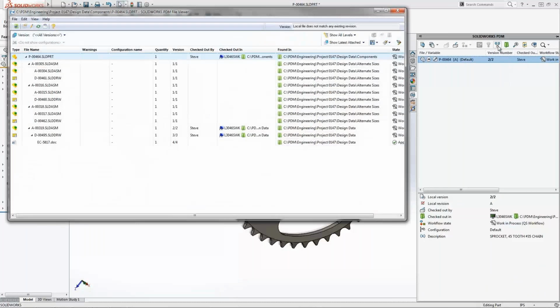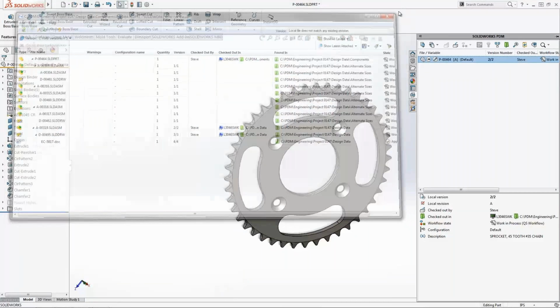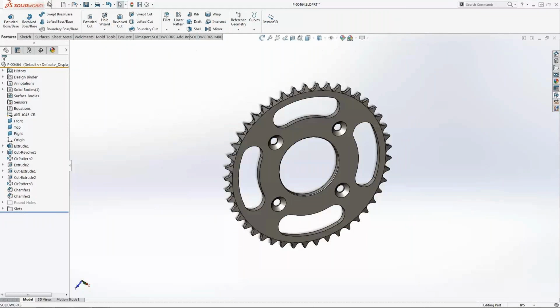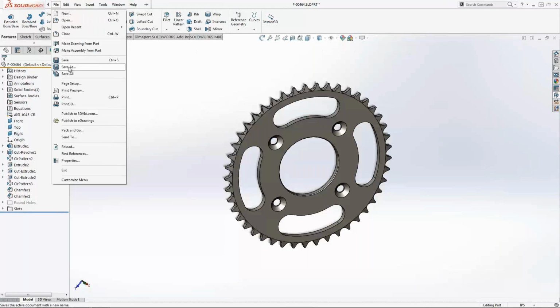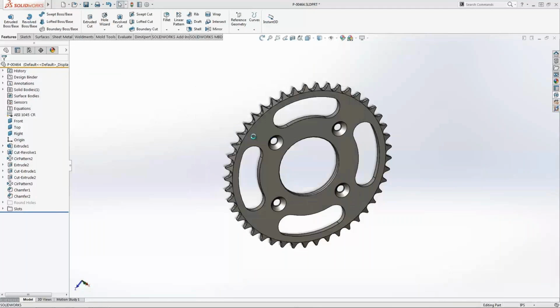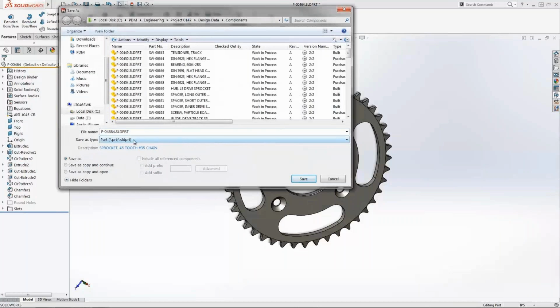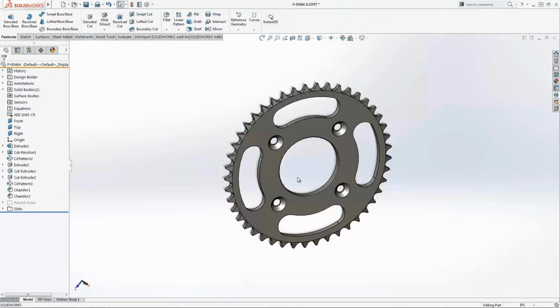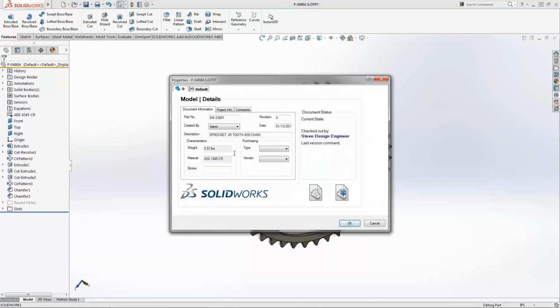Now, before I implement these changes, I want to see where this is going to impact. And I realize that sprocket is used in many different assemblies. So it's going to be safer that I make a copy rather than a revision. I don't want a revision to affect all those other assemblies. So I make a copy, and see, PDM actually gives me the next part number. I don't even have to look it up or type in something. PDM is going to give me the next part number.